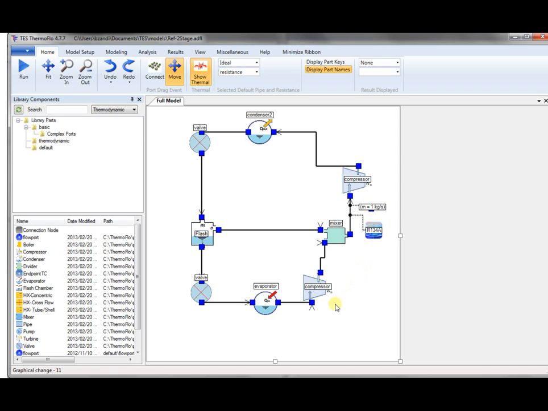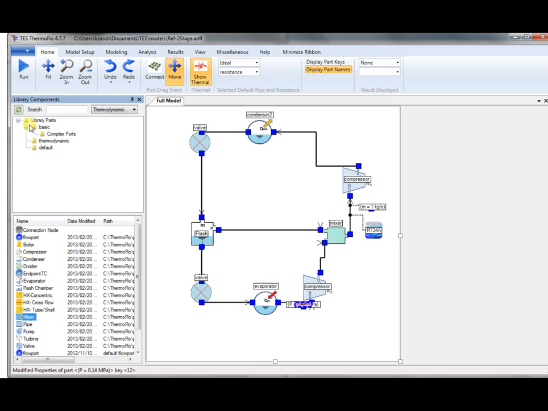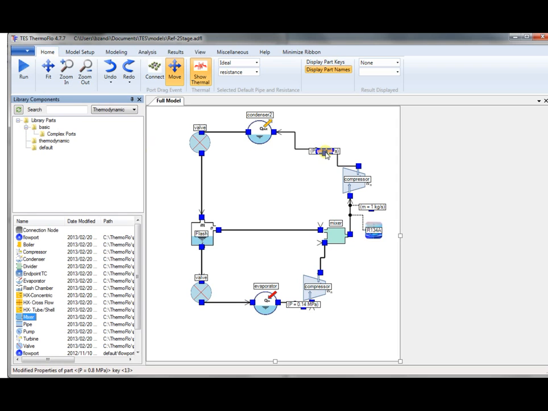Now let's set the pressure levels. The lowest pressure goes into the compressor, so we choose the pressure, double click on it, set it at 0.14 megapascal, apply. And now we set the high pressure. Right click and double click on the pressure icon. We set that 0.8 megapascal and we'll apply that there.